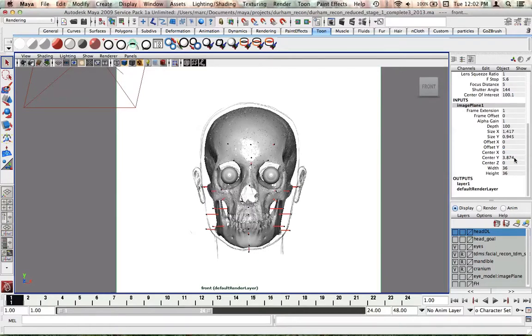And center Y. So play with it a little bit so the tissue depth markers line up. Now I know when I did this drawing originally, I shaved off part of gonion here, so I know that they're not going to match exactly. But yours should match your tissue depth markers. And you might have to do some playing around here.